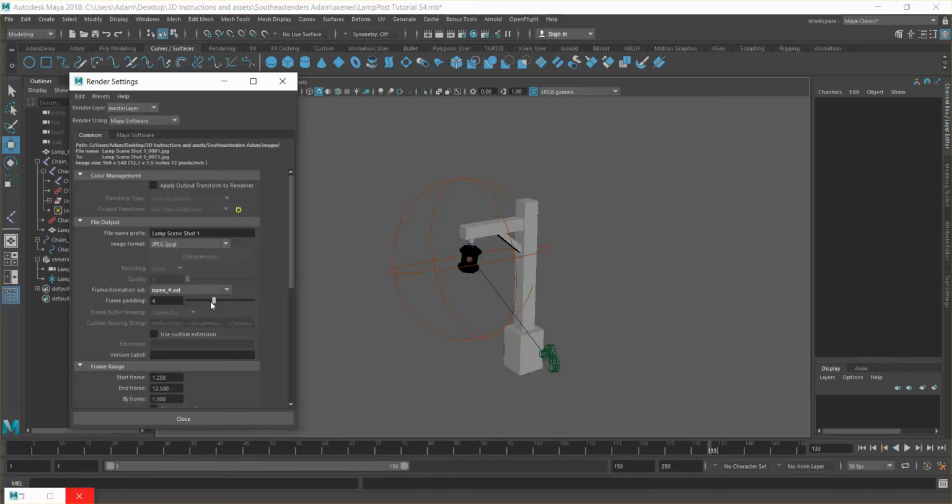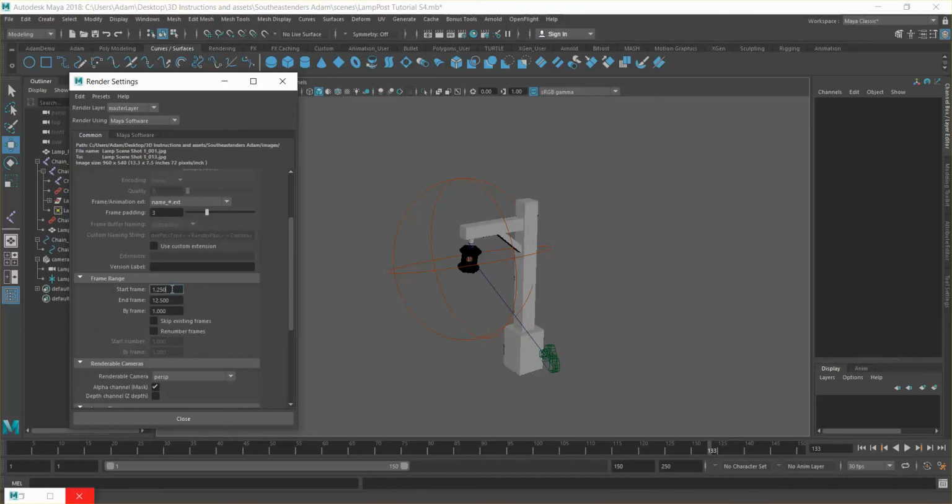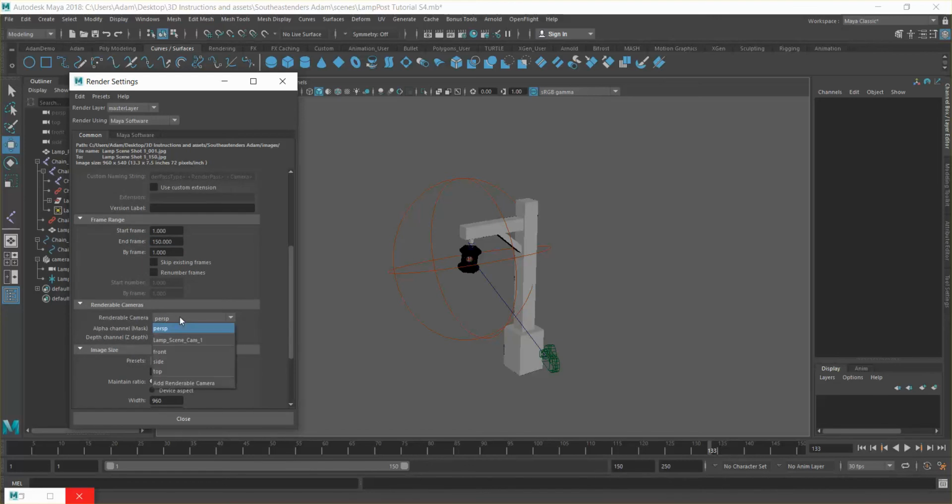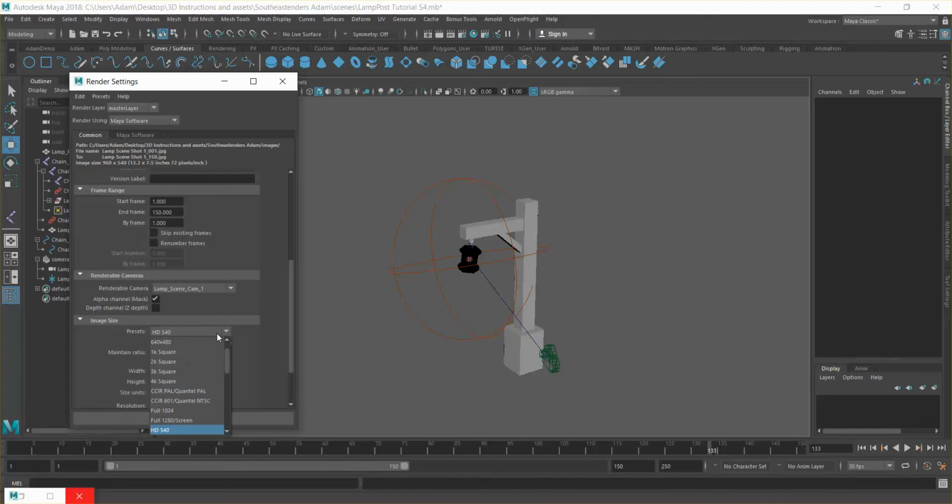As you can see up here, that changes. So if I add in like 6, see how much more it adds. So we only need to add in 3 because we're going up to 150. We're then going to get to set the start frame as 1 and the last frame as 150. We're then going to set the camera as lamp scene, and we're going to change it to HD. So we'll just do HD 1080.